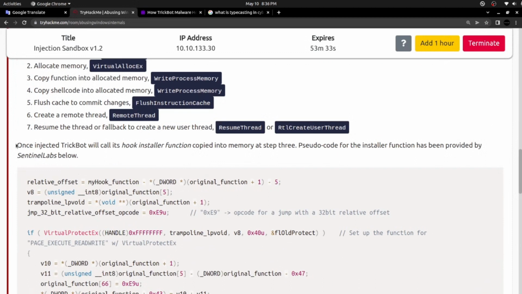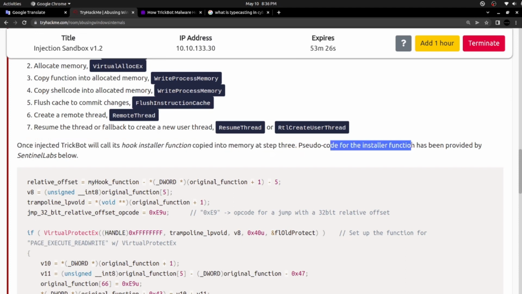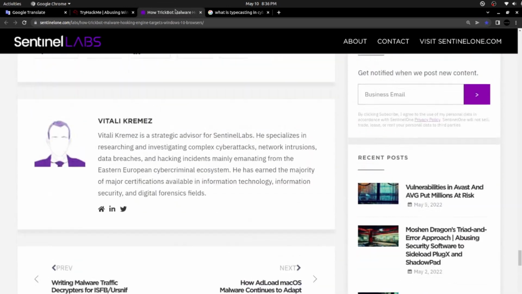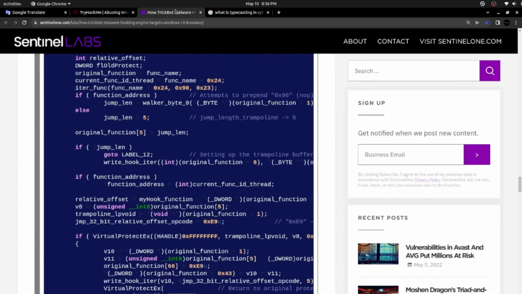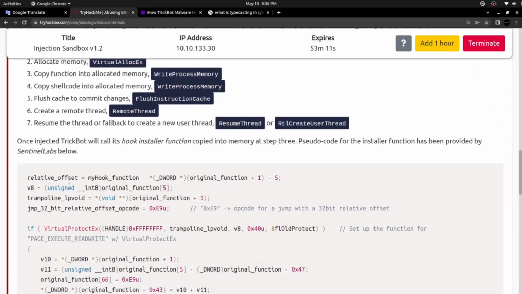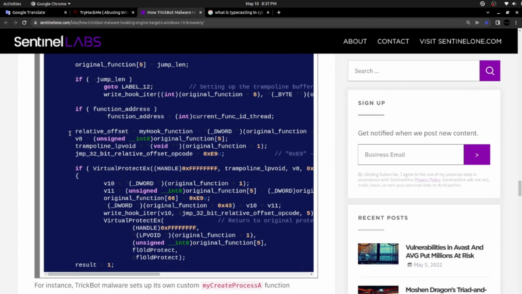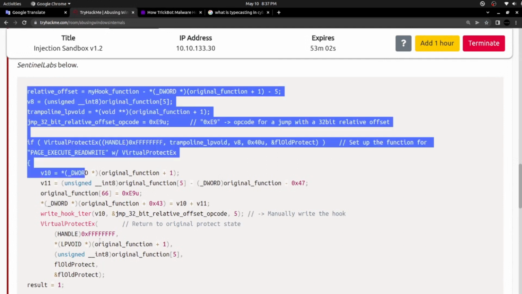Once injected, Trickbot will call its hook installer function copied into memory at step 3. The pseudocode for this installer function has been provided in the Sentinel Labs blog below. So we have seen that pseudocode, right? The daunting, intimidating code block. And the same code block is given here, not fully, from the word relative offset. So this part is given here.